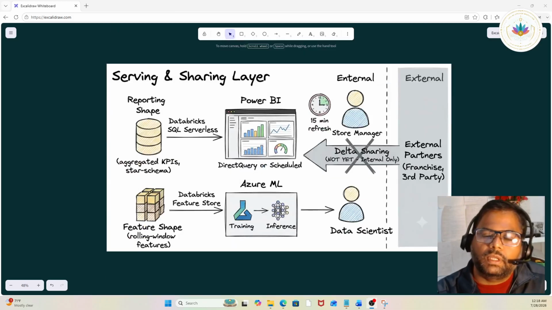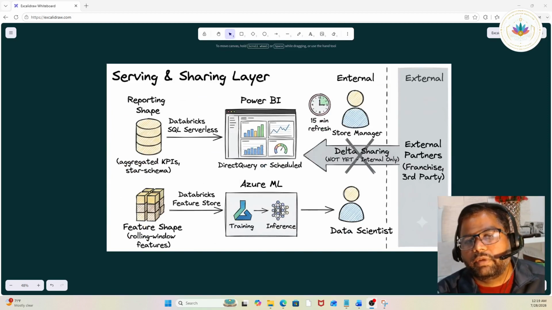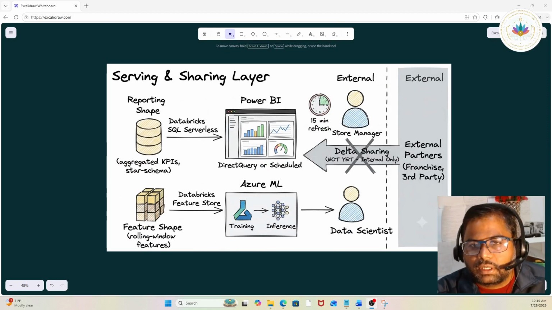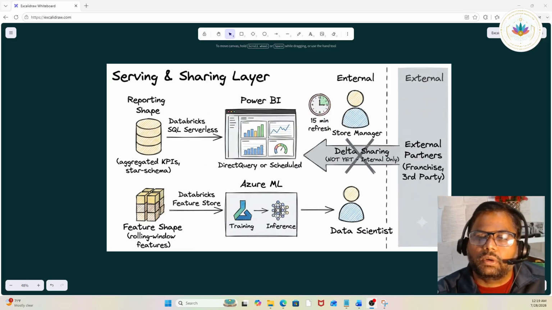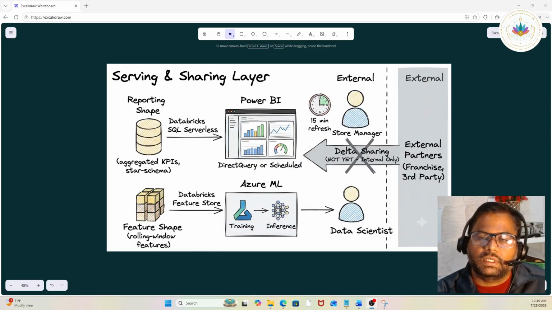So now that we have ingested the data using Event Hubs and processed it in a Medallion architecture in bronze, silver and gold, the data is available in gold for both the business people, the store managers, and the data scientists. Now we need to talk about how we serve this data to these two kinds of user groups.